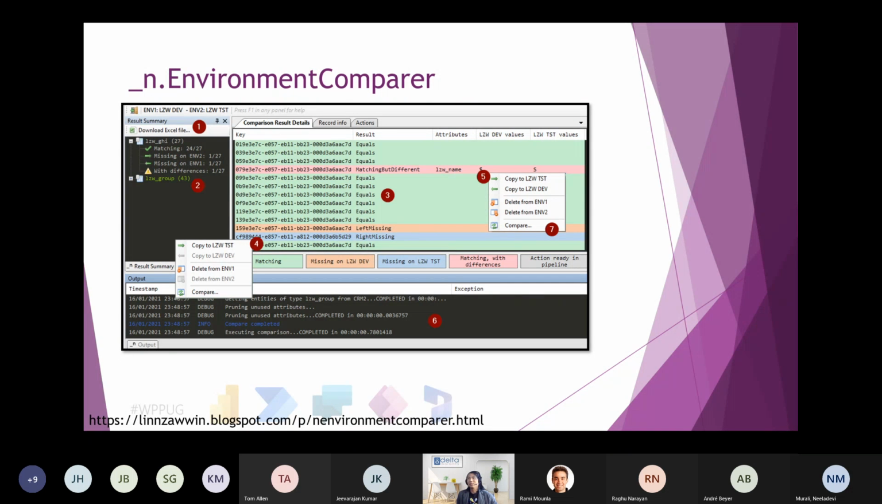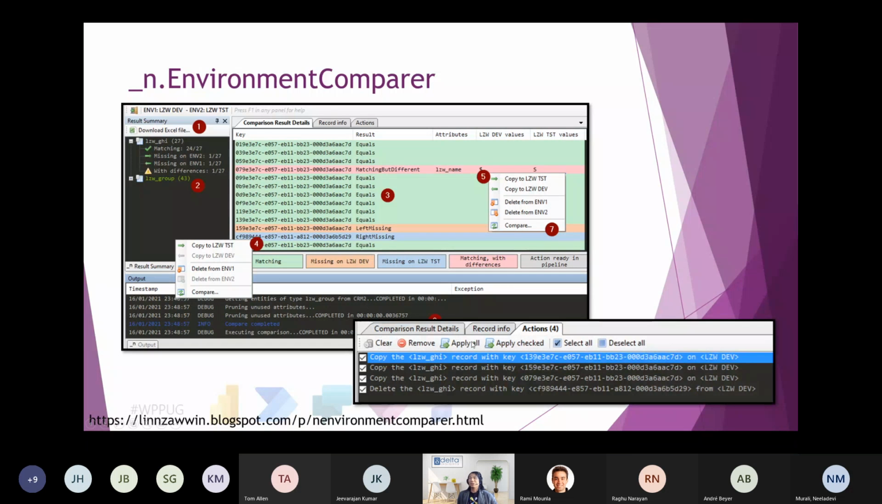Once you select which actions you are going to take, the next step is to apply. It will show the number of actions pending, and you can just apply all for all the actions that you selected just now.